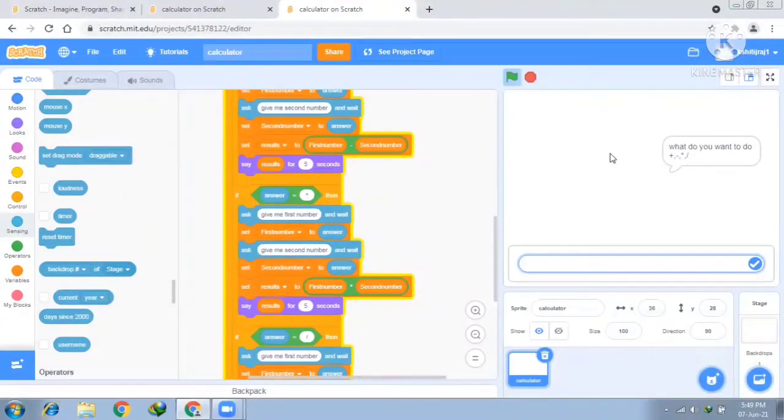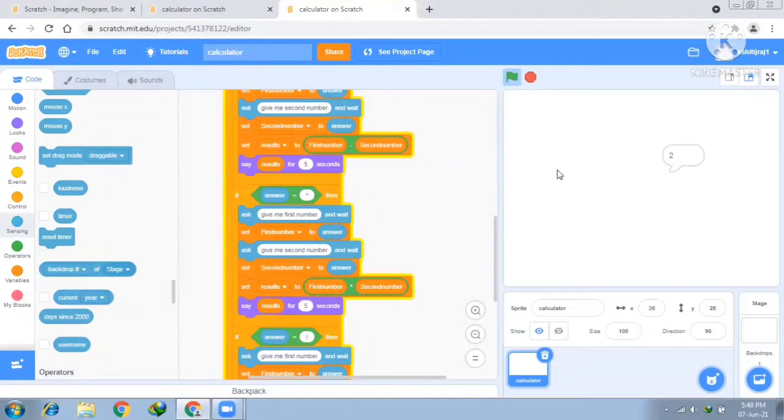We will say slash. Give me first number. Then we will say here 4. Okay, so give me second number, will be 2. So the answer is 2. Very good. So guys, this is our project.